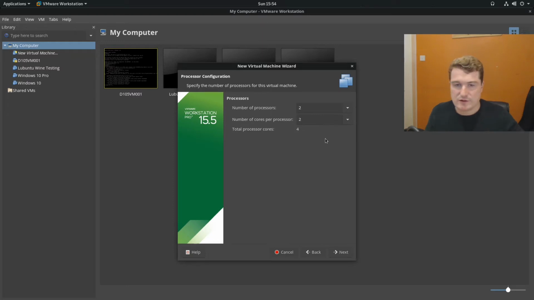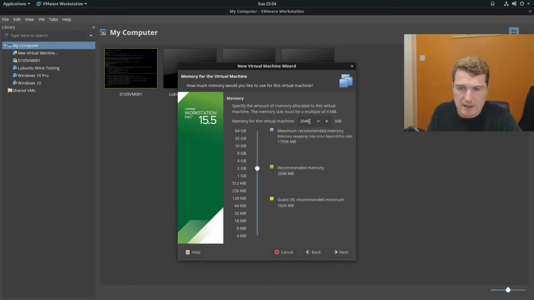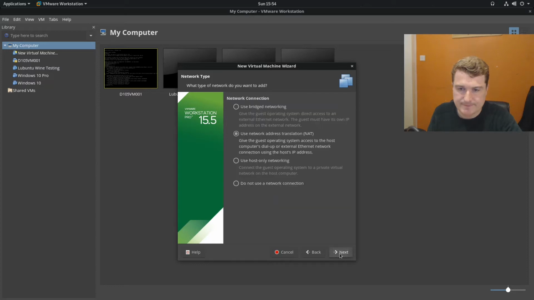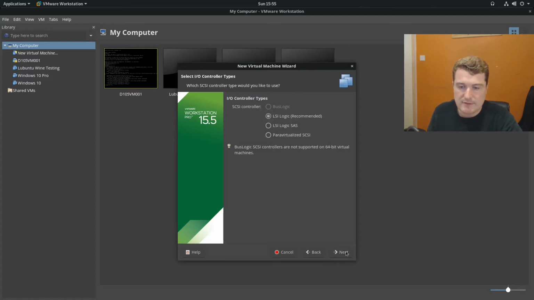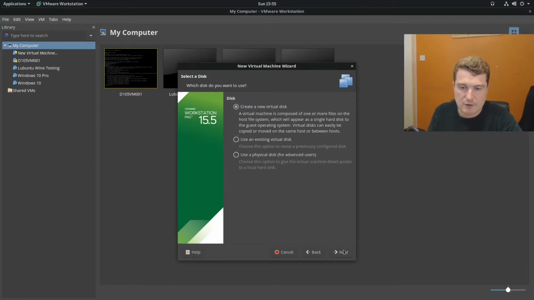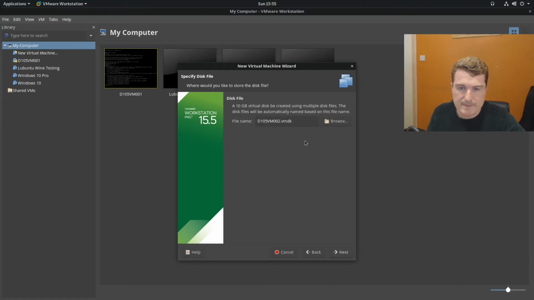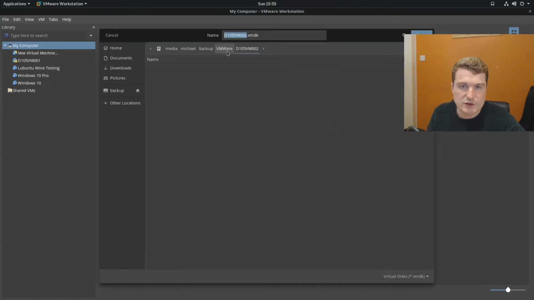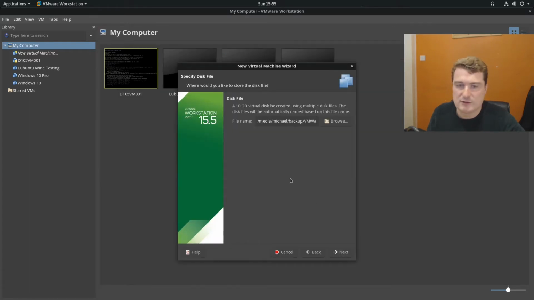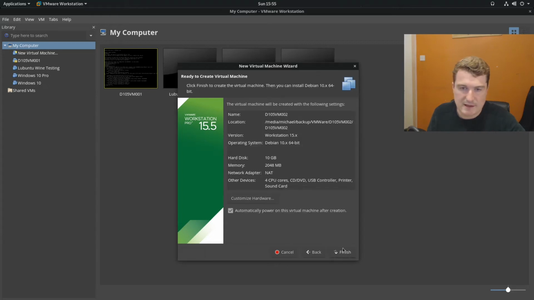Number of processors, put it to 2. Number of cores, 2. So like a dual core machine. Leave the RAM on 2 gig. Use network address translation. Just leave it on that just now. Leave this default. Leave the virtual disk type default. Create a new virtual disk, and let's make it a maximum size of 10 gig. Split the disk into multiple files. File name, and let's just make sure that we are saving this in the same directory as we created for the virtual machine, just to keep things tidy.